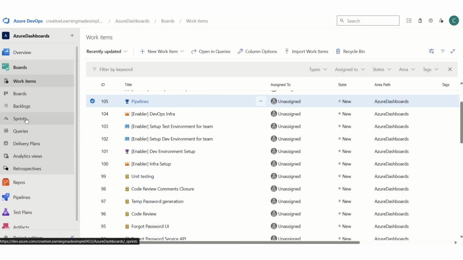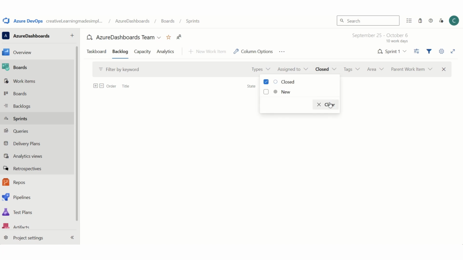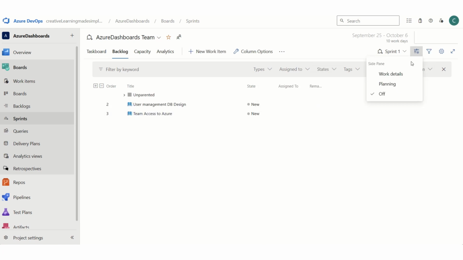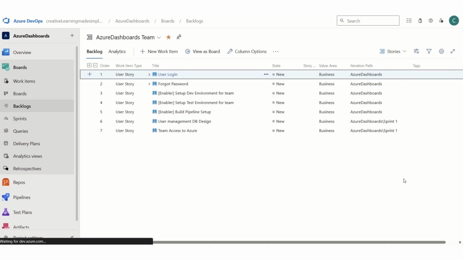And if I show you the sprints, I can select the planning view from here. So these are the sprints as of now. I will be starting a sprint from the 25th. This is sprint 1, and then we have sprint 2, 3. This sprint has not yet been started. And if I show you the Azure Dashboards Teams backlog, these are the set of user stories in our backlog.